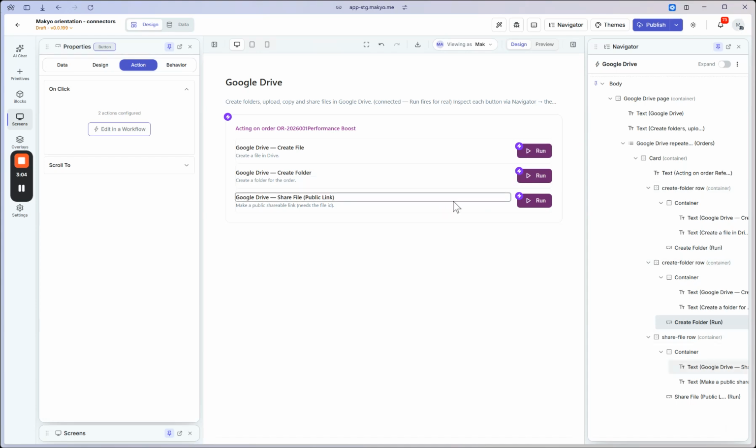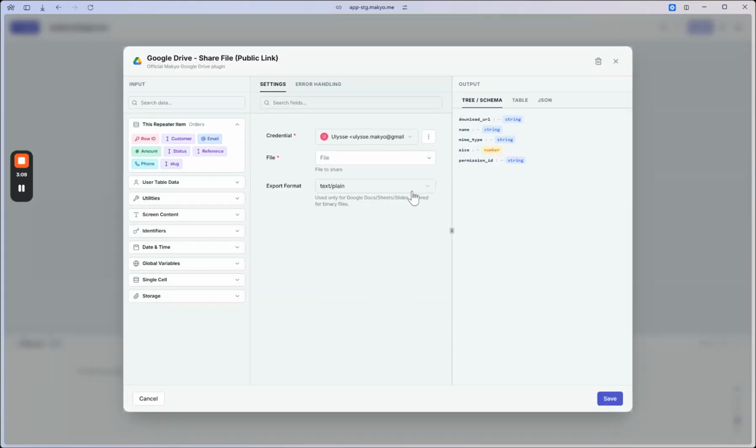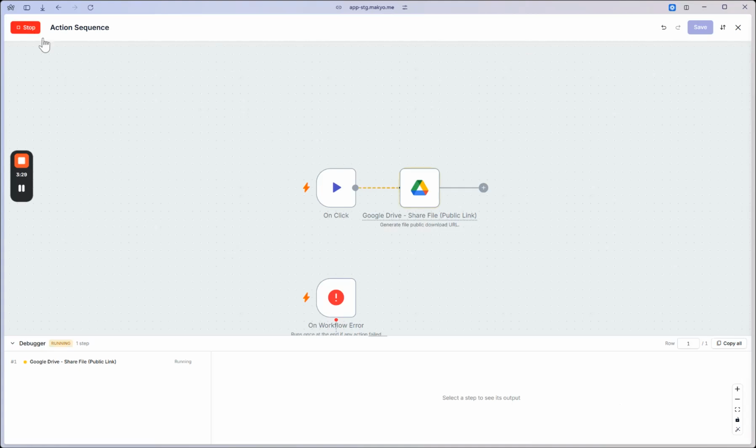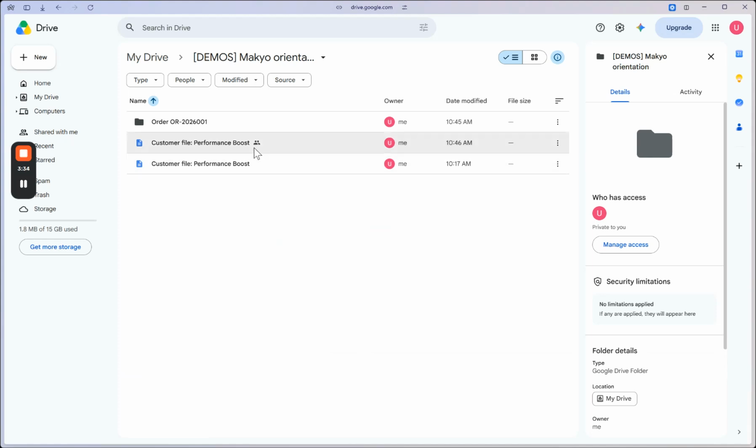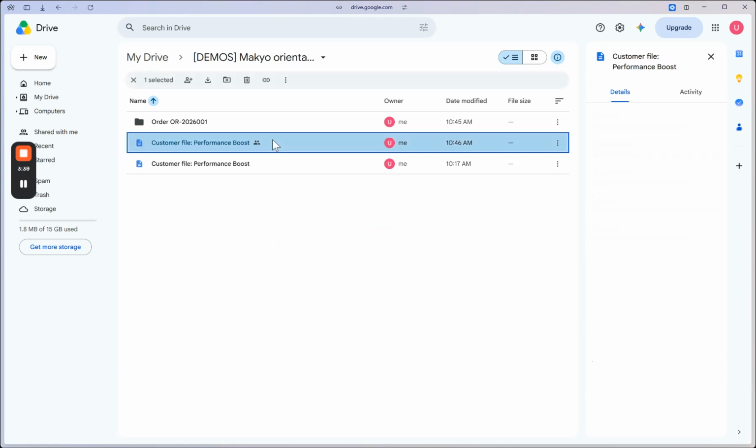So now let's move on to the last part, which is the share file. So here what we need to do is to provide a file ID that will be used to modify this file from Makyo. So we will use the ID that we just copied from the first step of this video, which was the first file that we created. And then when we test it, we see a successful result. And when we check, we see indeed that the file we created previously is now shared.